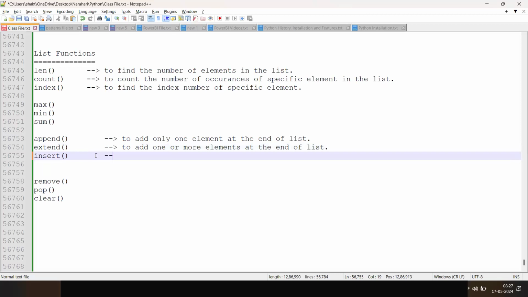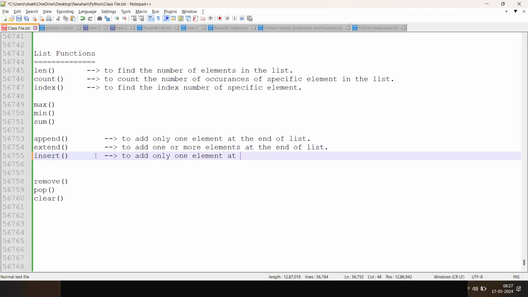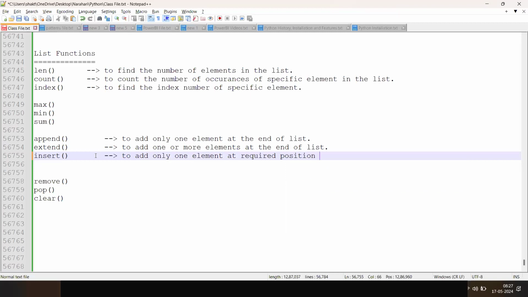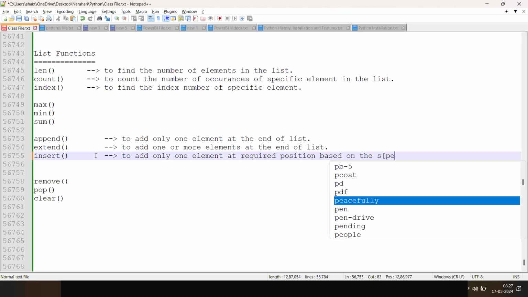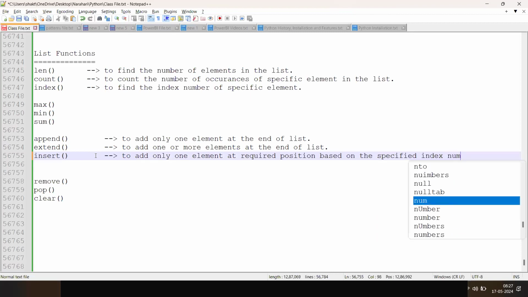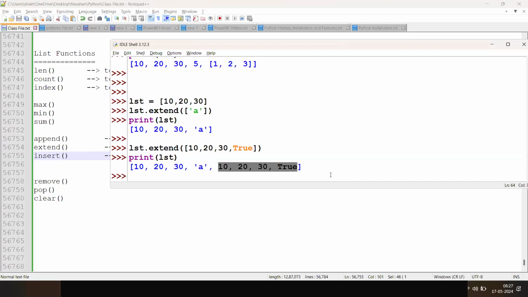Insert function is also used to add only one element at a required position, based on the specified index number. So insert is also used to add only one element, but at a required place, guys. That depends on the index number. Okay, let us try now.